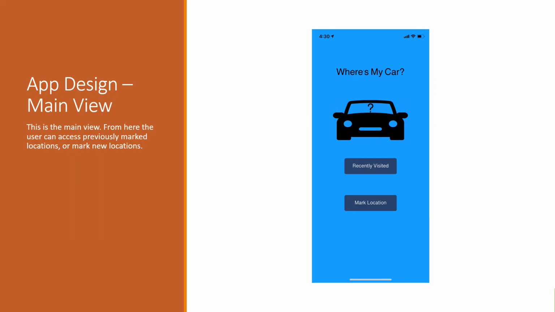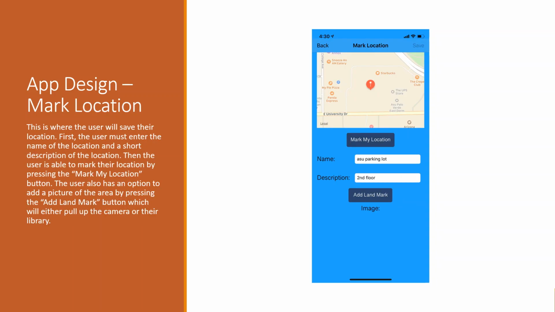So let's get a little bit into the design of the app. This is the very first screen that you'll see when you open the app. You'll see Where's My Car and two buttons, Recently Visited and Mark Location. First you're going to want to click Mark Location, because Recently Visited will be empty if you click that. So you're going to click Mark Location. This will be the next screen that pops up.